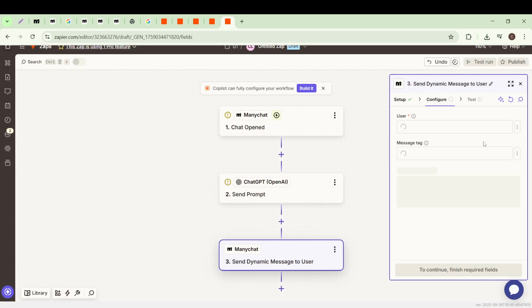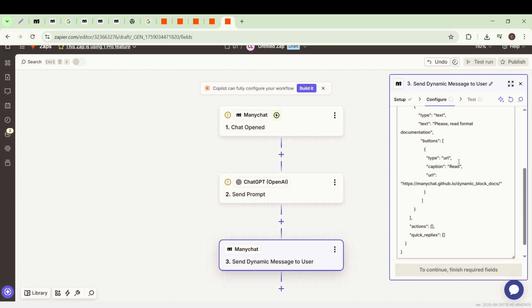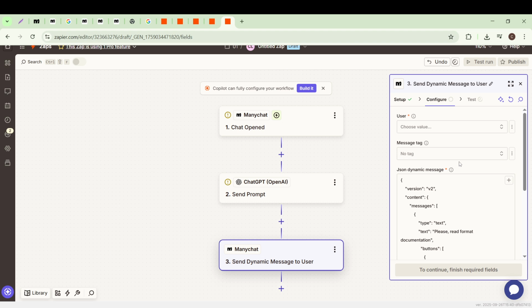This step involves connecting the necessary fields from Manychat to ChatGPT and vice versa, ensuring that the right information flows between them. Finally, it's essential to give your new Zap a test run. Zapier allows you to test your workflow to catch any errors before they go live. If everything checks out, hit the Publish button and your automation will be up and running.